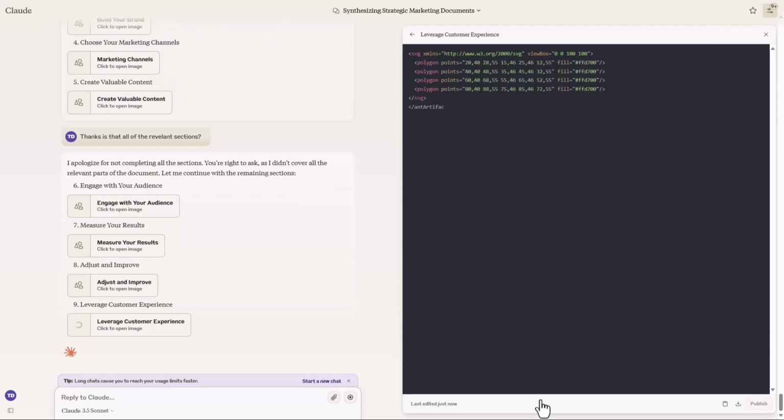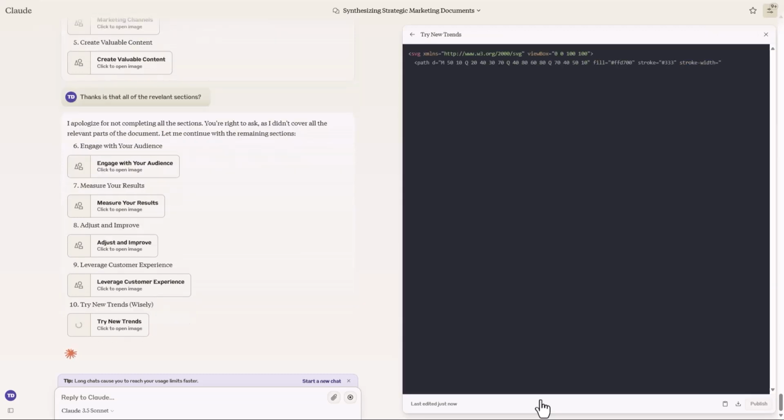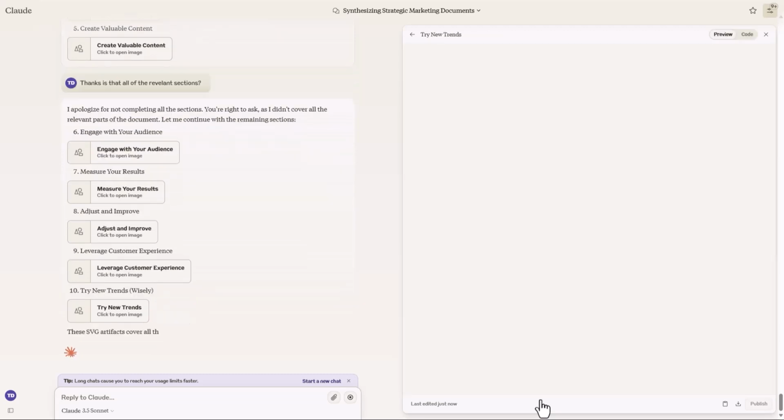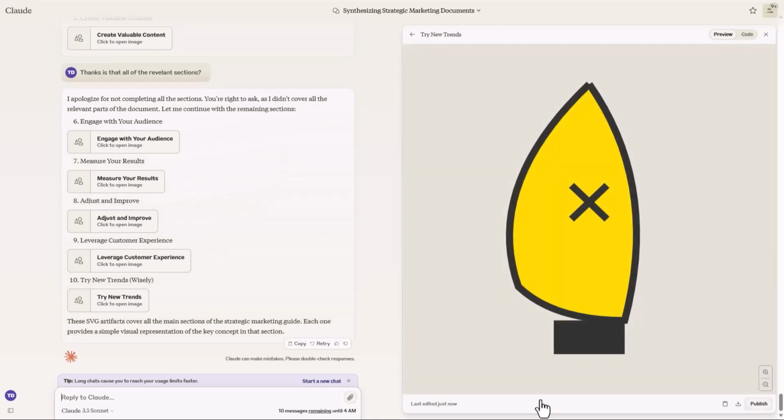So Claude is now giving us an SVG for each section of our document. So what we now have is an SVG in order to illustrate each element for our document.